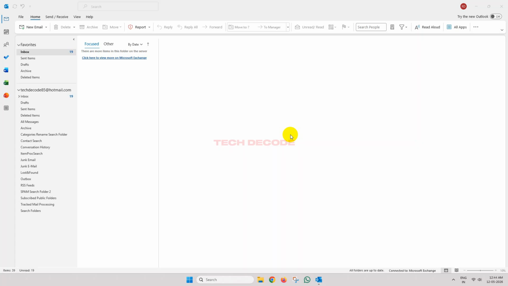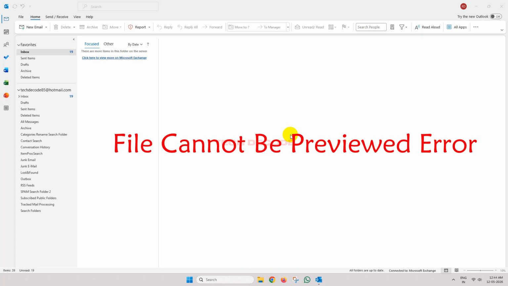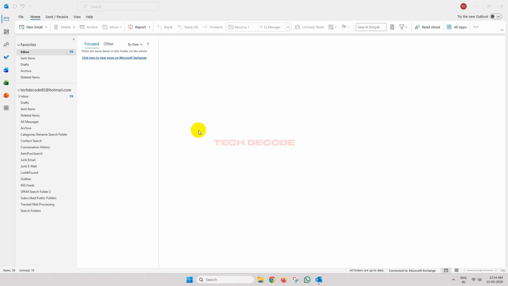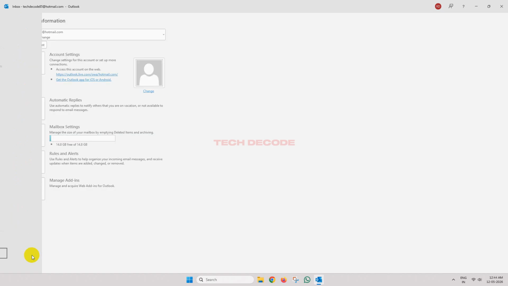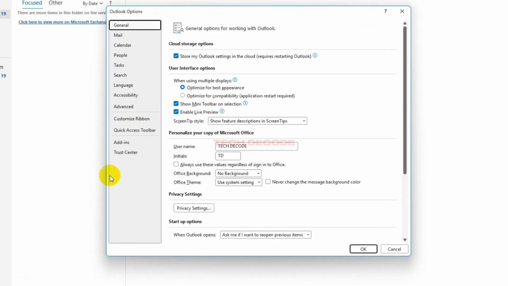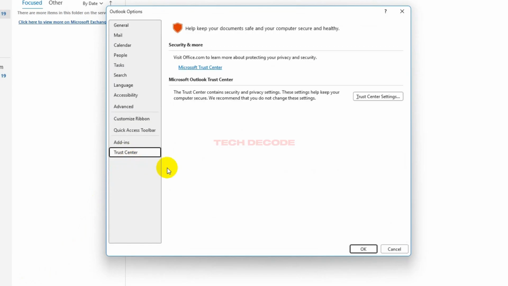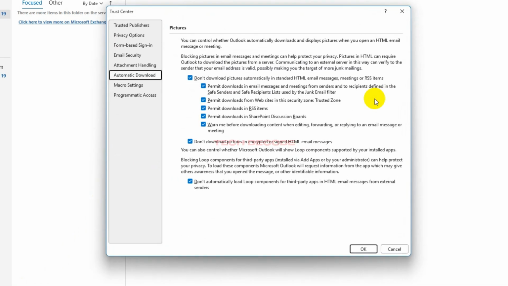Hi everyone, let's see how we can fix the file that cannot be previewed error in Microsoft Outlook. To get started, simply go to File when the Outlook is open, then go to its option. From here, click on Trust Center, then click on Trust Center Settings, then go to Attachment Handling.